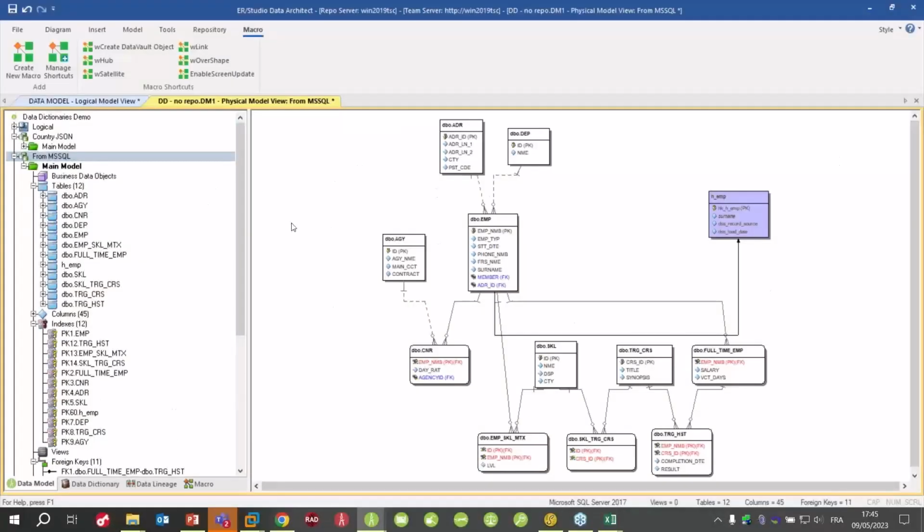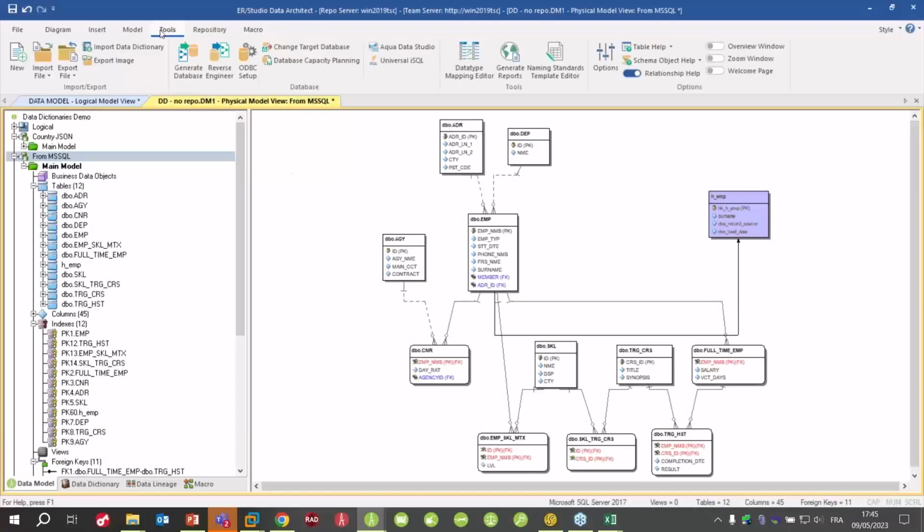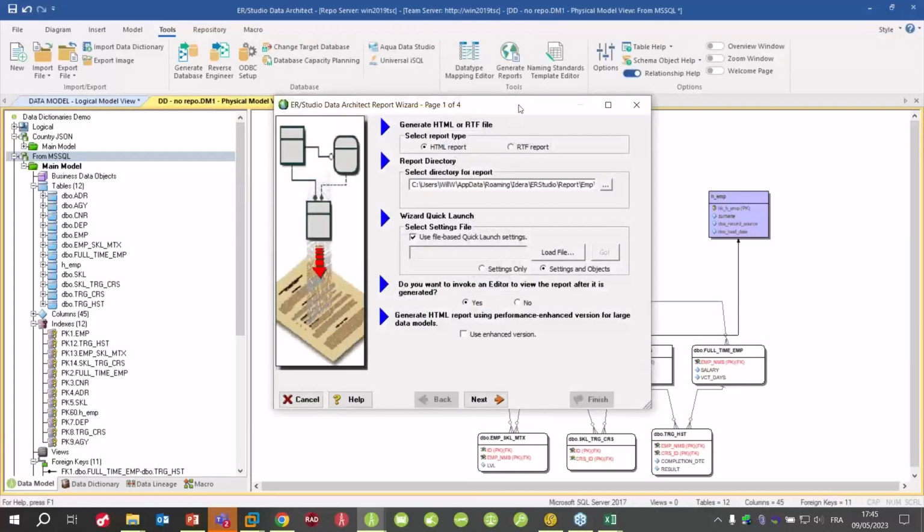I have, for example, this model, I can go to tools, and from tools, for example, I can generate a report. When you generate a report, you have two types of report that you can generate: HTML report or RTF if you want to edit it with Word, for example. From here, you will also select the target folder where you want to export it. So I will get this path in my clipboard so I can open it after.